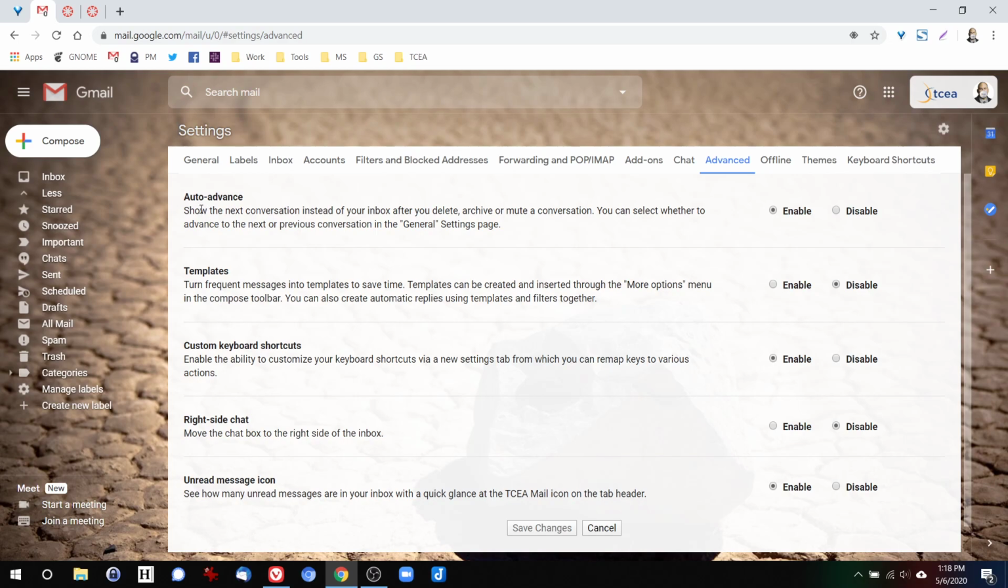As you can see, there's auto advance. You can show the next conversation instead of your inbox after you delete, archive, or mute a conversation. I usually turn that on. There's templates.